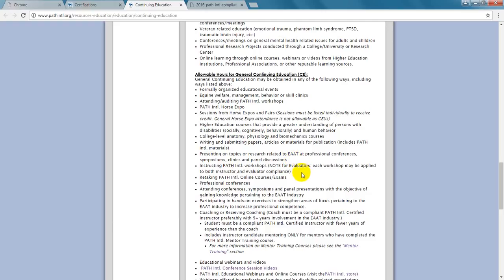You can also instruct PATH International workshops. This is for evaluators. Each workshop may be applied to both your instructor and evaluator compliance. So for our evaluators out there, you're welcome to count your workshop twice in this instance.